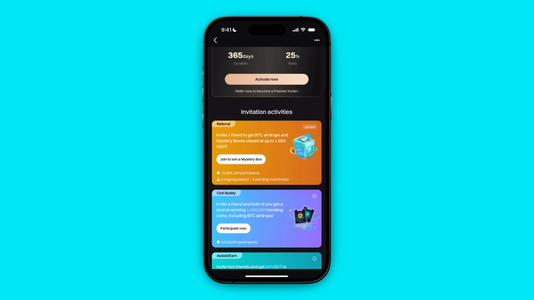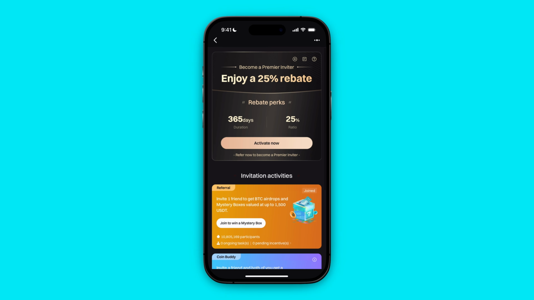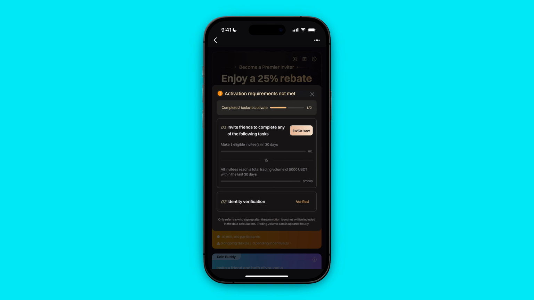And there are some things that you need to do to get started. The first thing is to click on Activate Now. And the first thing you need to do is make one eligible invitee in 30 days. So that is the first thing that you can do. Or you can have all invitees reach a total trading volume of 5,000 USDT within the last 30 days. But this one is harder to reach than the first one. So the first one is the easiest.